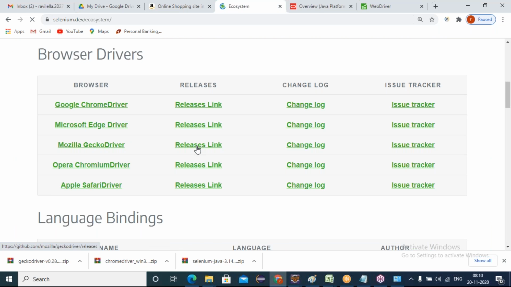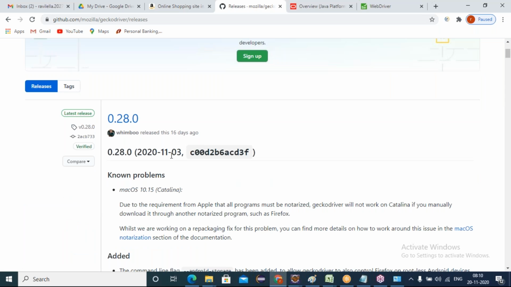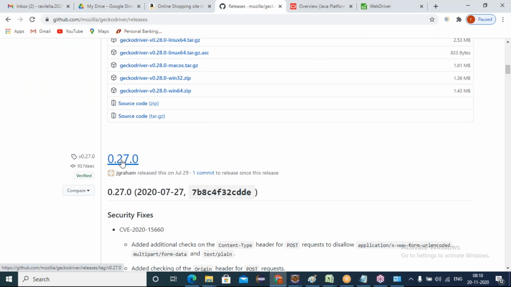Mozilla Gecko driver releases. Some compatibility issues come when using the latest versions. It was released 16 days back, right? That's why, when new versions come, don't prefer them, friends. Don't always prefer new versions. We should always prefer one or two versions below. Okay? Let's see. We have taken 0.28.0, released 16 days ago. I'll go with the previous one only, 0.27.